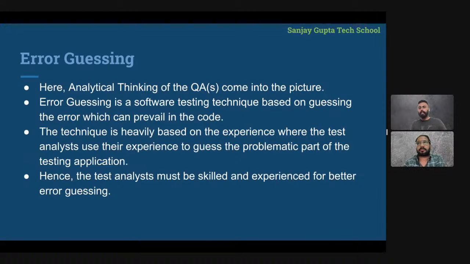So it's basically done by experienced professionals, so that in the initial stage the defects can be identified, and in the later stage we encounter fewer defects, and even if we get any similar defect, it can be resolved very easily.